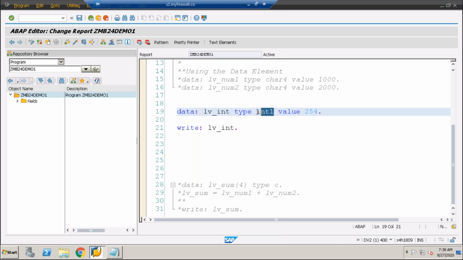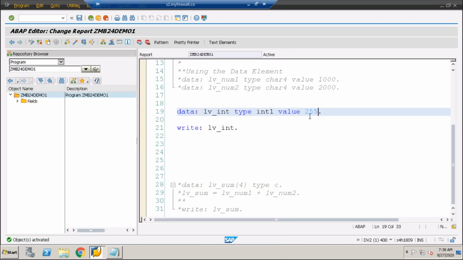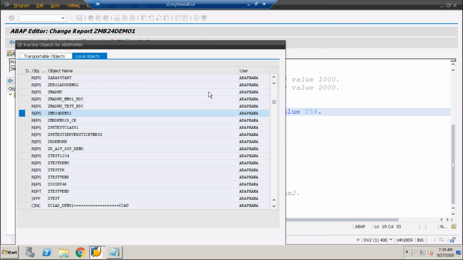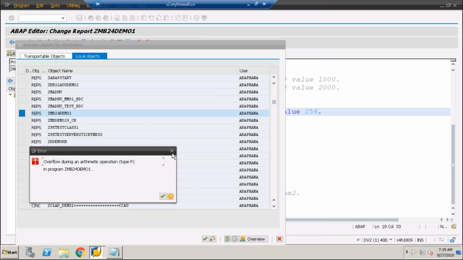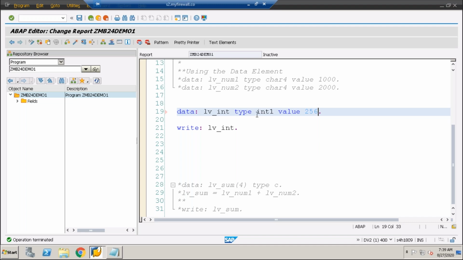So integer one data type can have maximum 254 or 255. Let me check with 255. I think 255 is the maximum. Okay, and 255 got activated, but when we gave 256, it is not accepting. It's telling that overflow issue, right? The integer 1 can have maximum 255 only, 2 to the power 8.